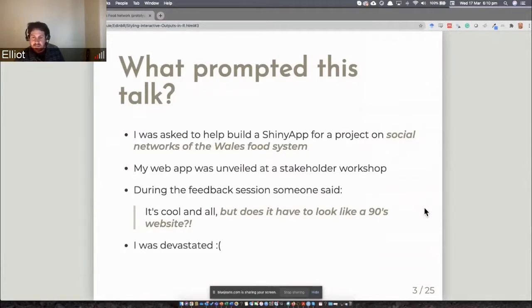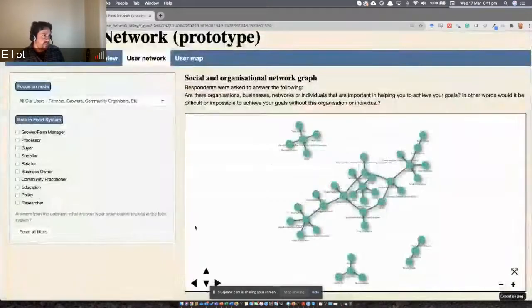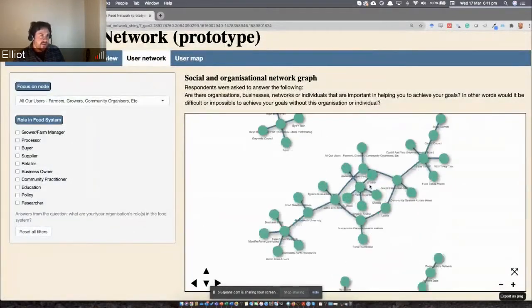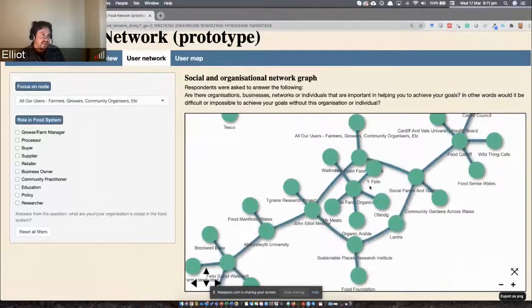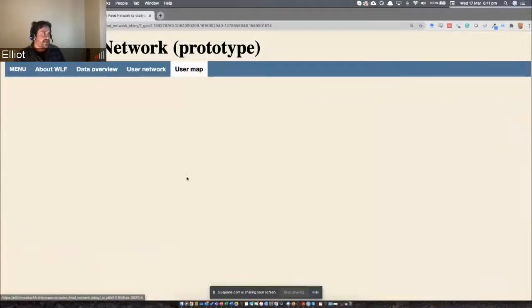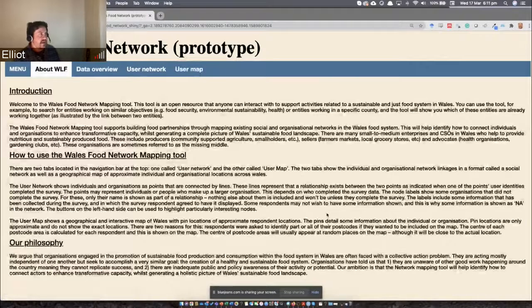I kind of ran out of time, so I'm going to show you what it looks like. It's live and it's available. It's just a cool bit. It's all interactive and it all does cool stuff. And these people work together and there's a geographical map with pins on it that takes forever to pull up. But this is the part that they were talking about.